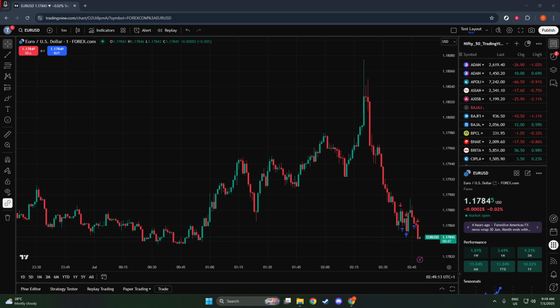First off, you'll want to begin by opening TradingView. If you aren't already familiar with this platform, TradingView is an incredibly powerful tool for traders, offering a multitude of features to help analyze markets.